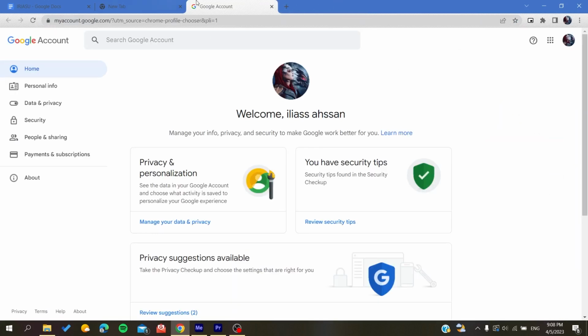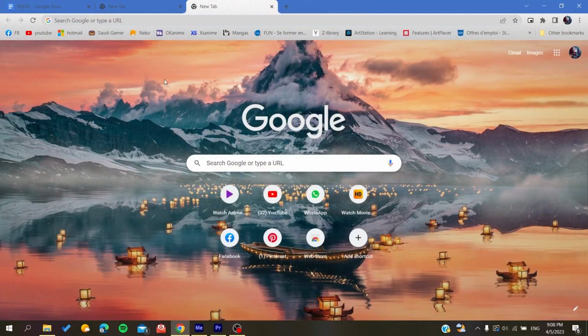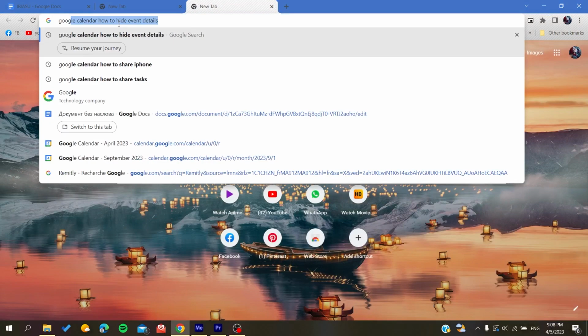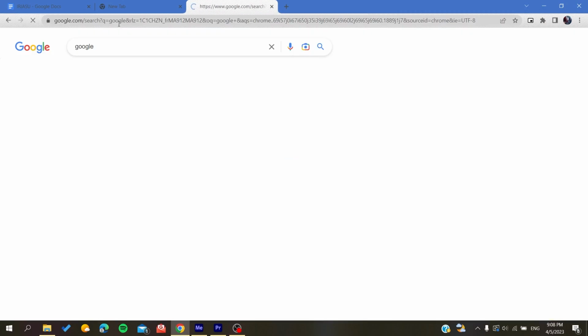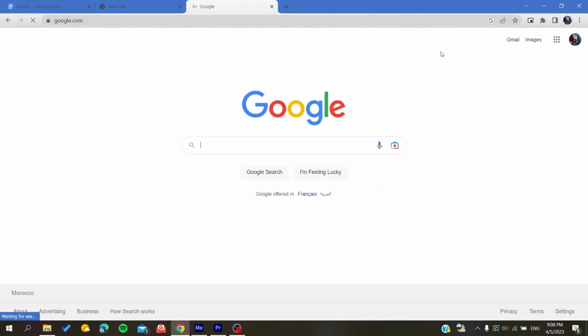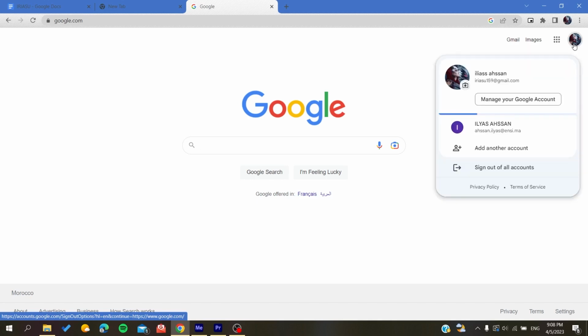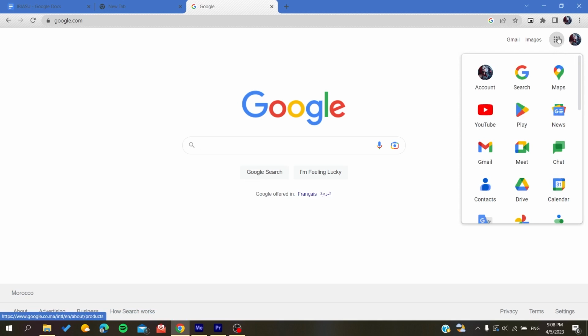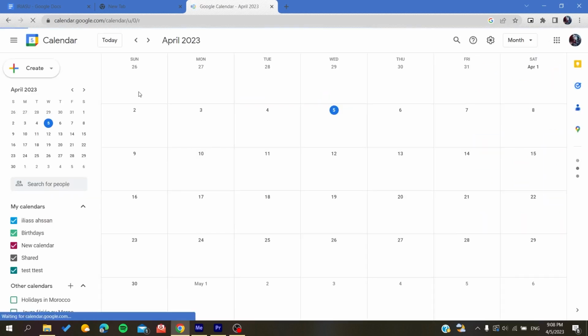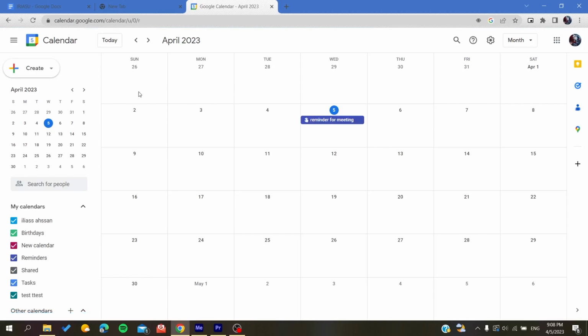Otherwise, if you are using other browsers, you can just go for Google and search for Google, either the Gmail or any Google app, and by that you will find here your Google account. After you connect to it, of course, you will need to connect to your Google account so you can access Google Calendar. You click on the Google Apps icon, and then click on Calendar, and now you have access to Google Calendar.